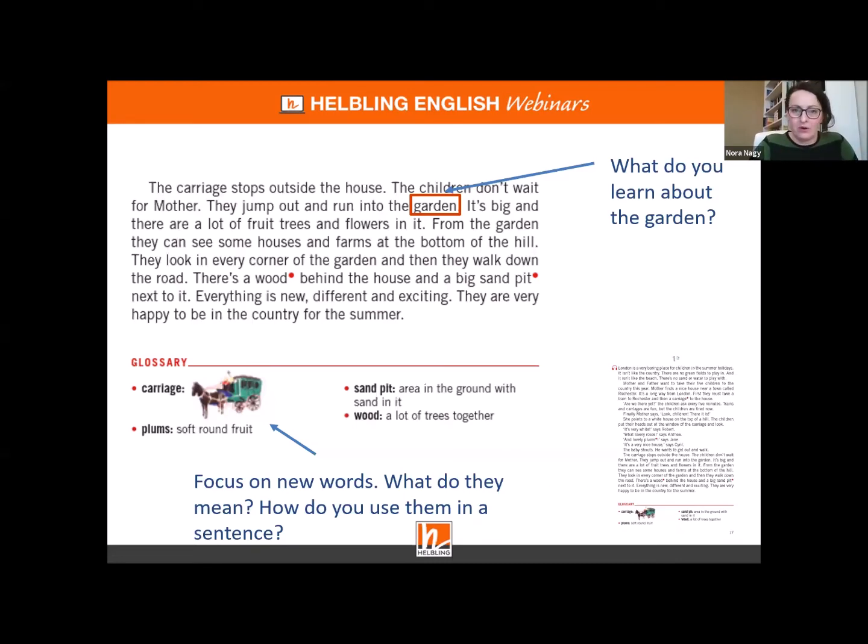And then from there you go, the garden has 3 fruit trees. What sort of fruit trees does it have? It has plum trees, and so on. From the garden, they can see some houses and farms at the bottom of the hill. So thank God they are not totally isolated, but they are far away enough from people. So there's a wood, and there's a big sand pit, and everything is new and everything is exciting. So it's like some kind of tension is growing, and then we see that something really happy is going to happen, or not, who knows.